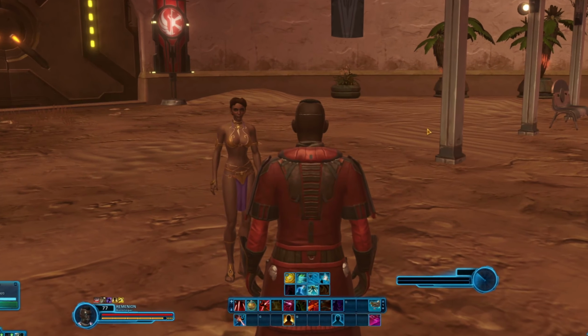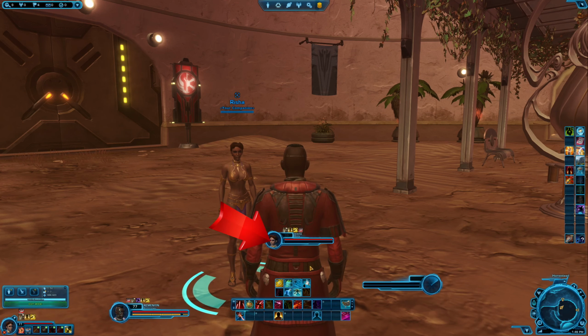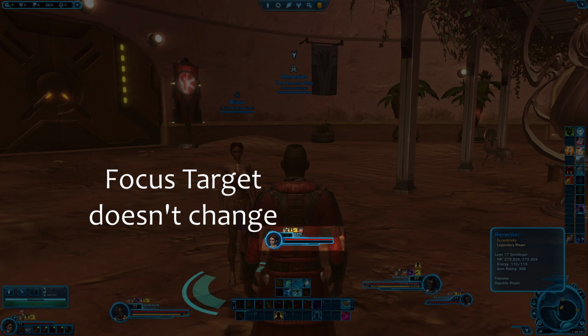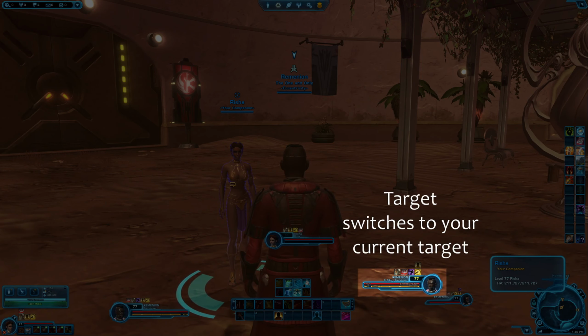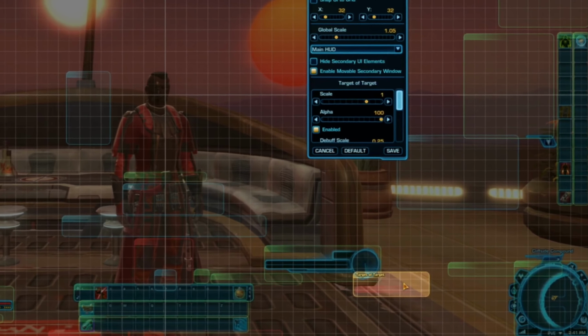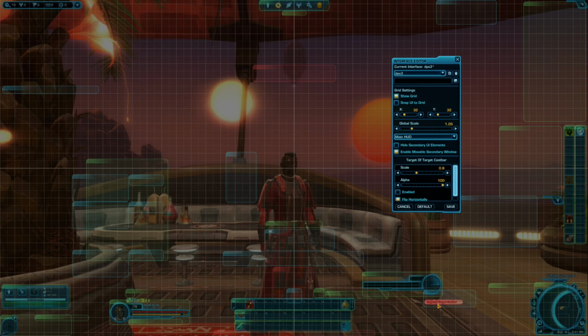Another really important one, your focus target. It enables you to keep an eye on this target even when you're currently targeting something else. Very useful for boss fights, especially the ones where two bosses have to go down at the same time. Also very useful, target off target. Means you can see what your current target is targeting. You can also enable a cast bar for your target's target.